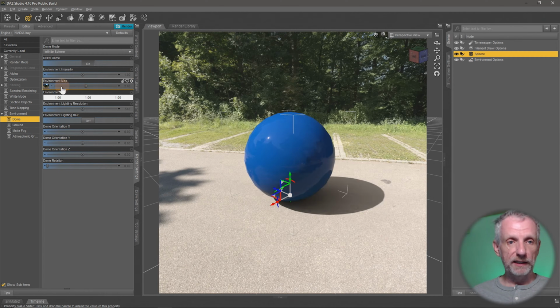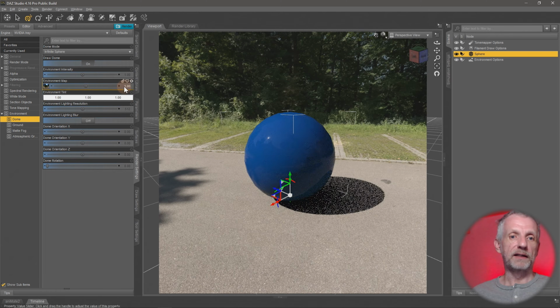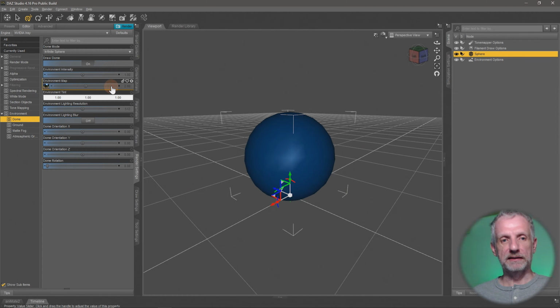The other option is here under environment map. That is set to 2 by default. That is also a way of adjusting the intensity. It's essentially how opaque the environment texture is that you're using. So you could just use that. You could set that to 1 here, and then it would be as if you had left this at 2 and set this to 0.5. I hope this makes sense. Two ways of adjusting the intensity there.